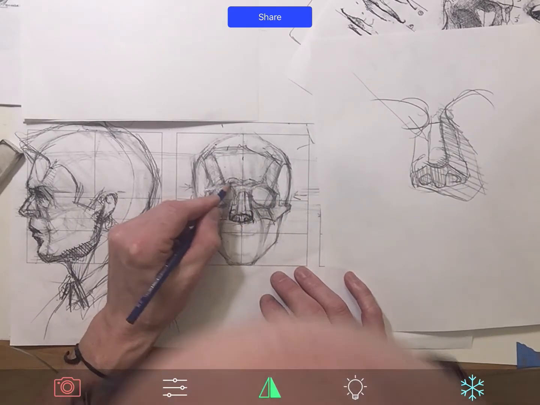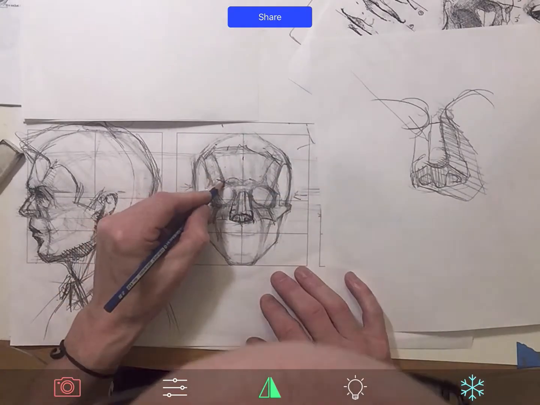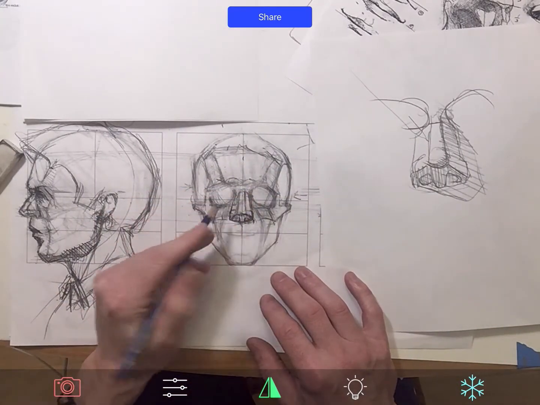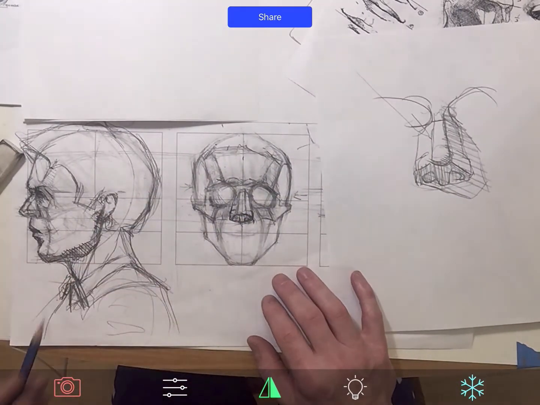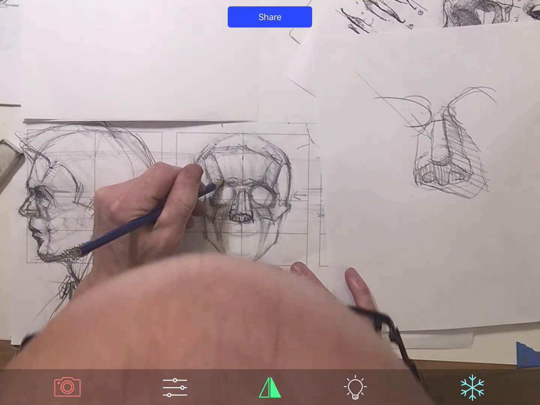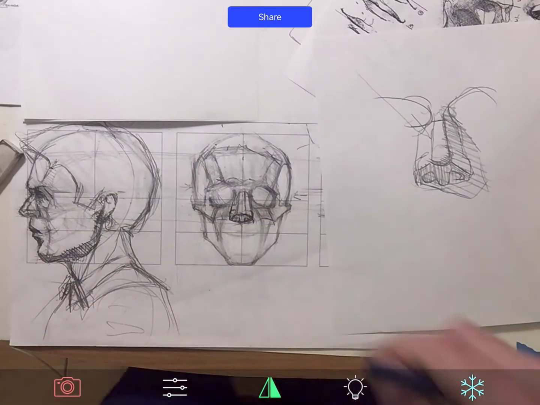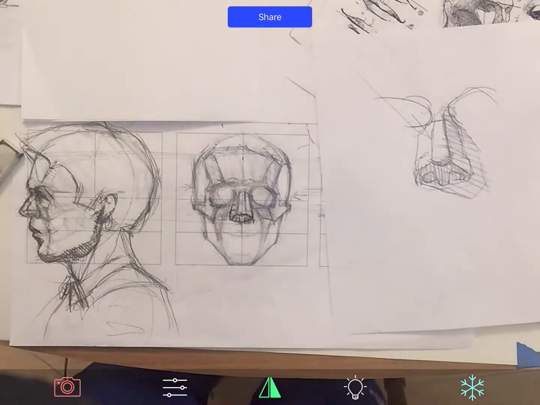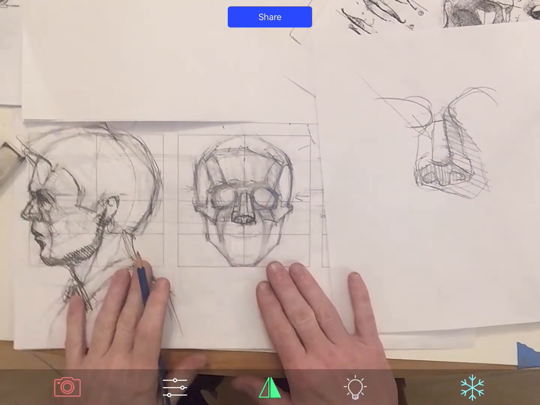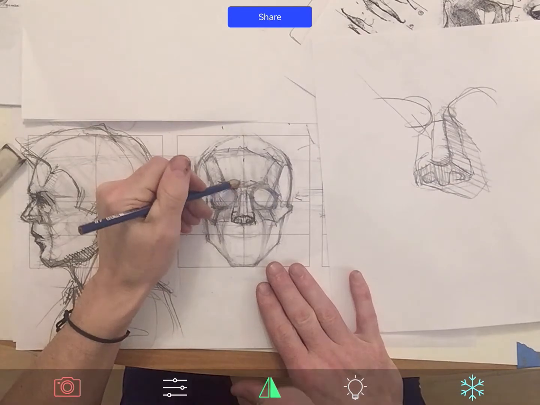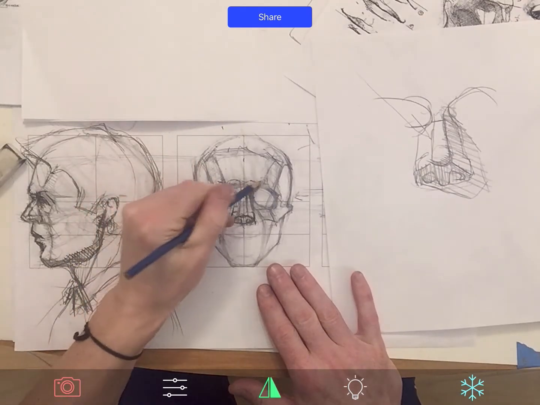So I'm going to go ahead and throw my eyebrows in too. And again, the eyebrows really form around, let me just turn this light off here. It's a little bit better, I guess, with the glare, I don't know. Eyebrows form around the eye sockets.